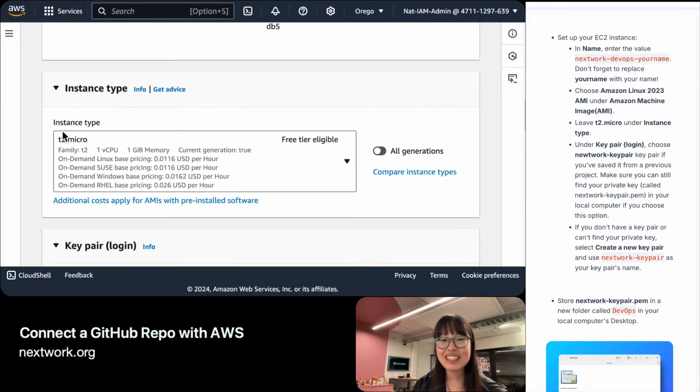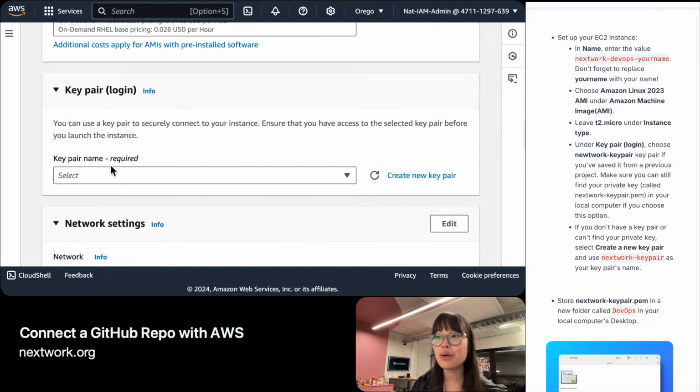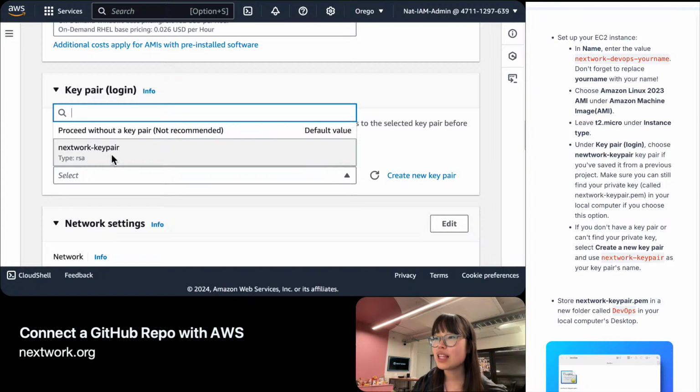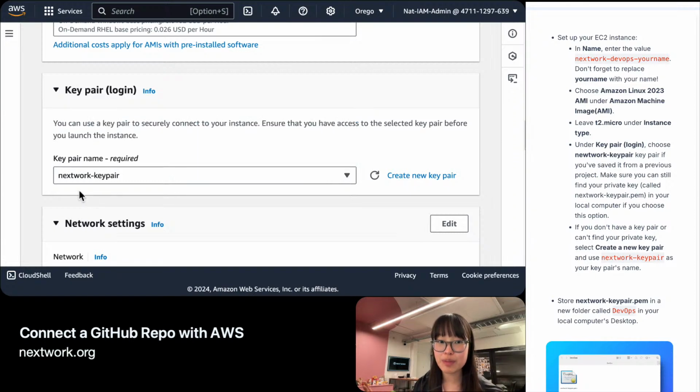All right, the instance type that we're going to pick for this EC2 instance is the free tier eligible one. We'll just make sure we're picking t2.micro. And then we will select a key pair. This key pair we've already set up in the previous project, Network key pair. If you happen to remember what a key pair means, type it into the chat. I'd love to hear a definition of it.